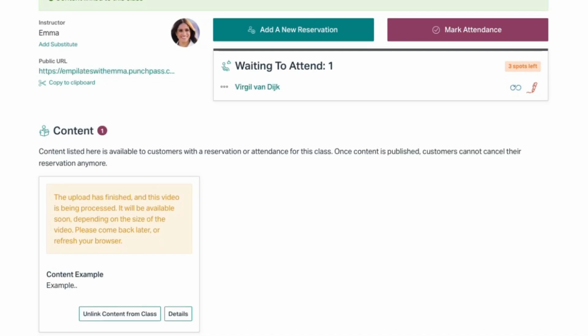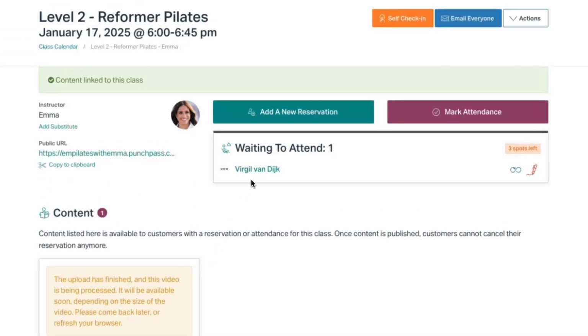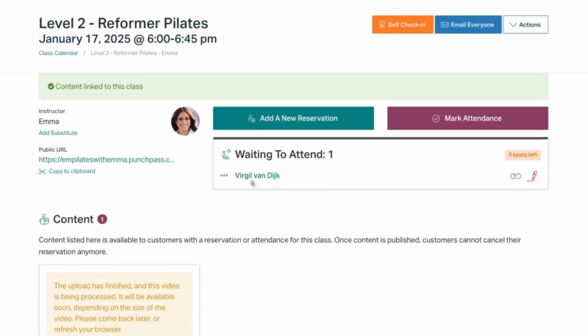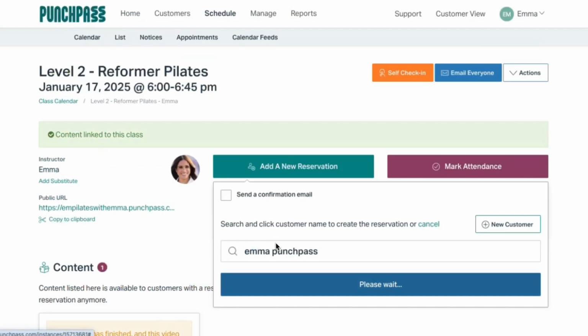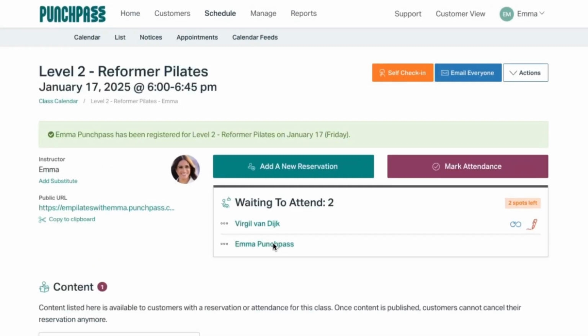So now what this means is that anyone that has a reservation or an attendance in this class has access to this content. So when they log into their account, they go in and they look at the content library section, they will be able to see this piece of content. So I'll just add myself as a reservation and we can take a look at how this looks on the customer side. And we'll head on over to the customer view.